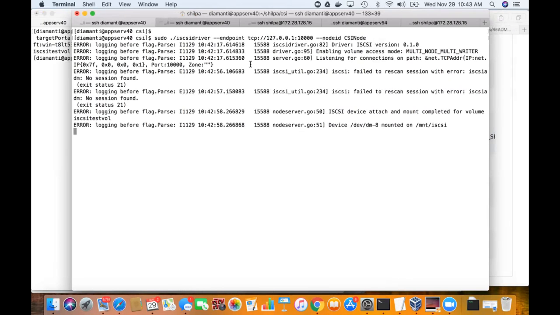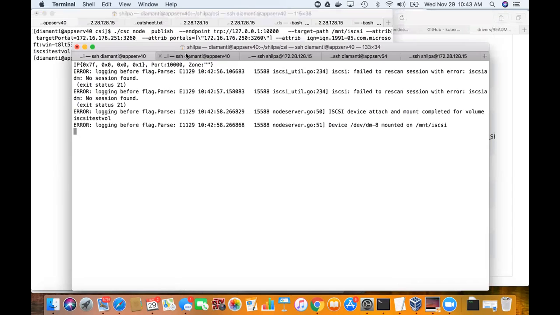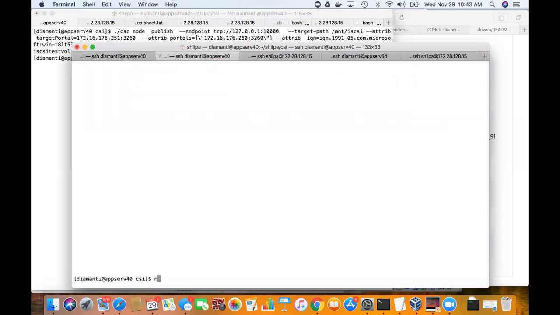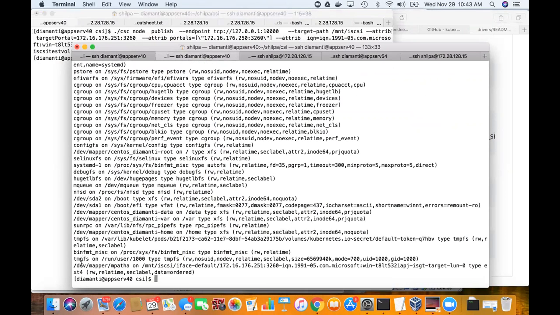Does this implement a controller publish or just node publish? Just the node publish. Okay, perfect. Node publish and node unpublish, yeah. Now you can see that it is already mounted. Let me show you the mount over here. This is the mount path that we gave. The driver is based on the current Kubernetes iSCSI plugin implementation, so what it does today is append some target information to the mount path.